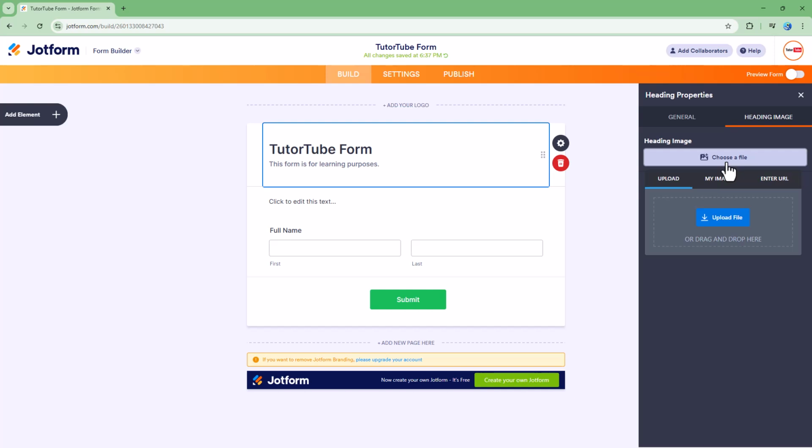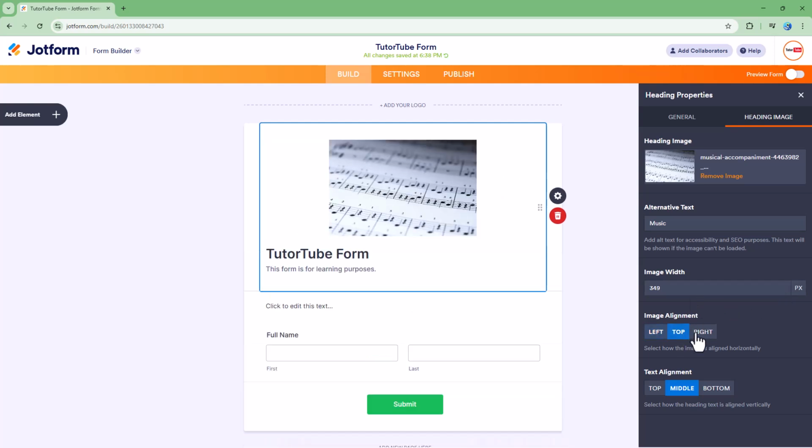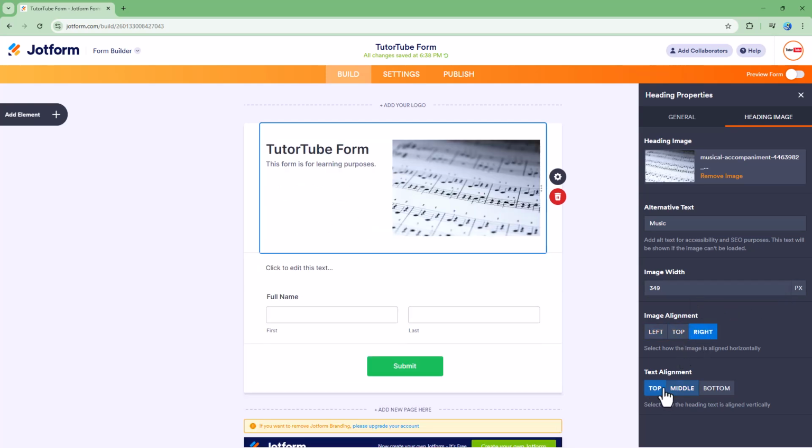So you can choose a file. You can enter a URL right here to add, for example, an image. Let me just paste an image URL. You can add this link right here, and you can see that you can simply add an image in the heading as well. You can also add an alternative text right here. For example, I'm going to say music, in case the picture doesn't load. You can also change the size of the image and keep it to top, right, or work around with the text alignment right here, just like this as well.